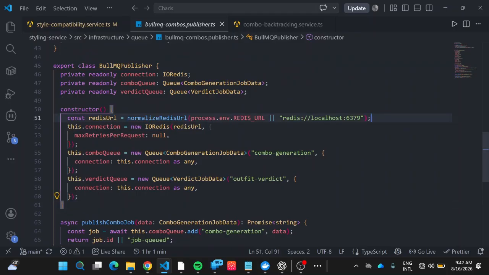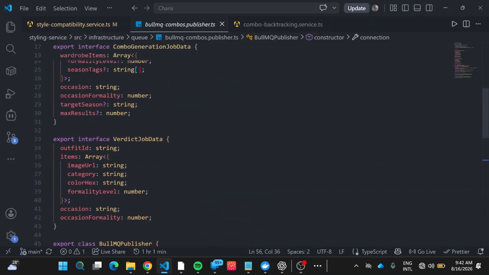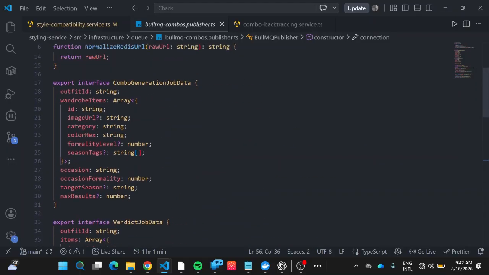So I activated the Redis here. Okay. So now, what is actually going into the job? Because you have defined some interfaces here. Let's look at the combo generation interface. So we're not sending... the Redis is acting as the queue, right?